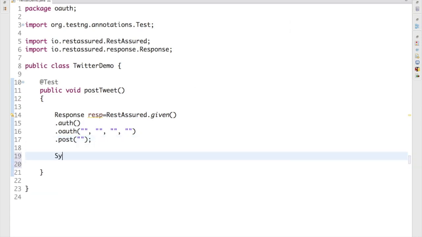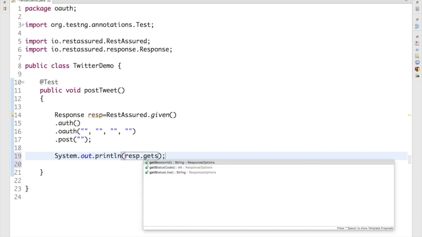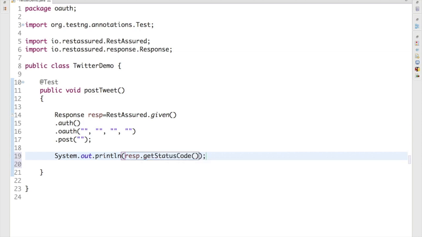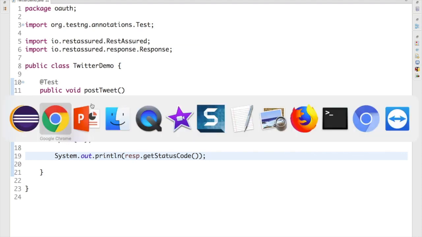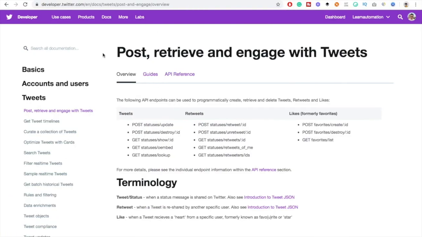And once you get the response, let's say you want to see the response code, just type resp.getStatusCode. It will give you the exact code. If it is 200, it means you are able to access Twitter. Now what exactly we are going to do now, we are going to make a tweet to Twitter.